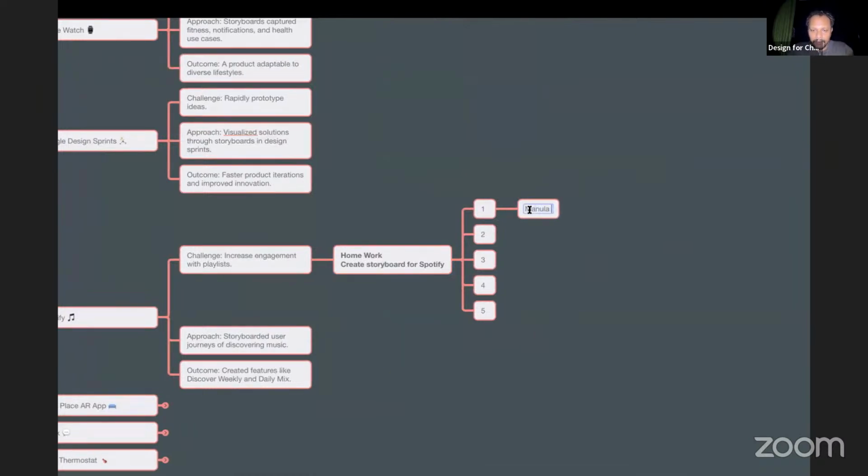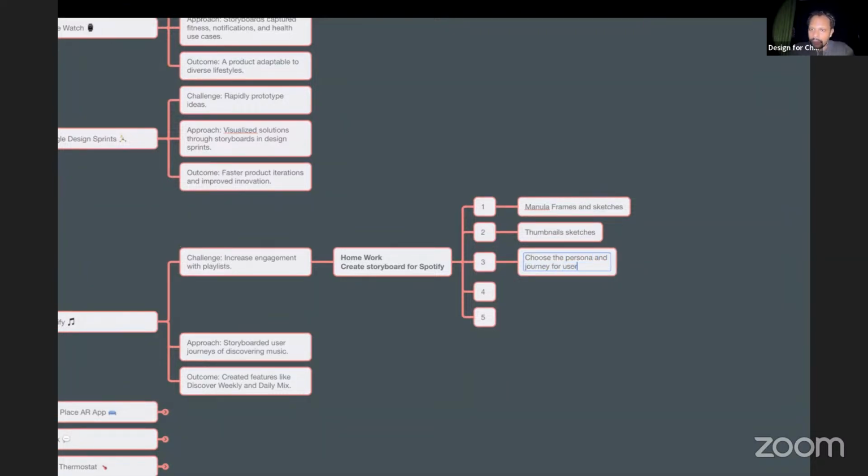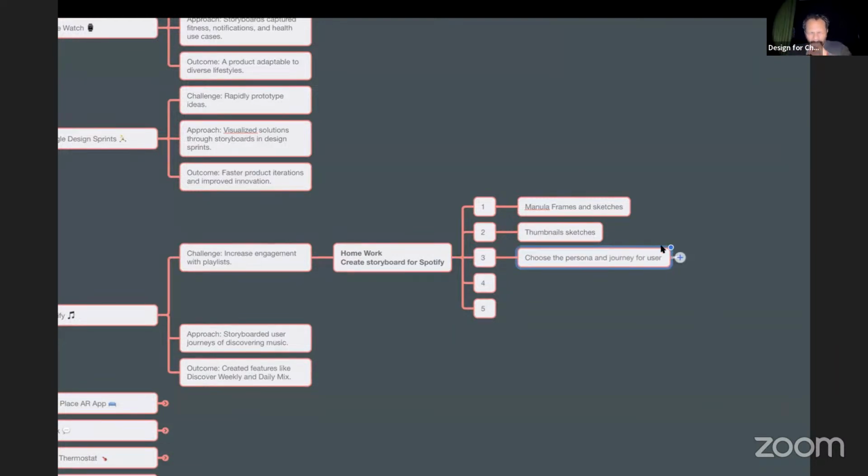First, do manual frames and sketches. You guys know it. What does manual frames and sketches mean? Is everybody clear? Sketches. Okay. Once you're able to do it, then create thumbnails. Okay. Sketches. Try to create the emotion, showcase it, and then choose the persona and journey for the user. You can choose any persona, whatever you want to show, a youngster listening to music or whatever. It's totally up to you.